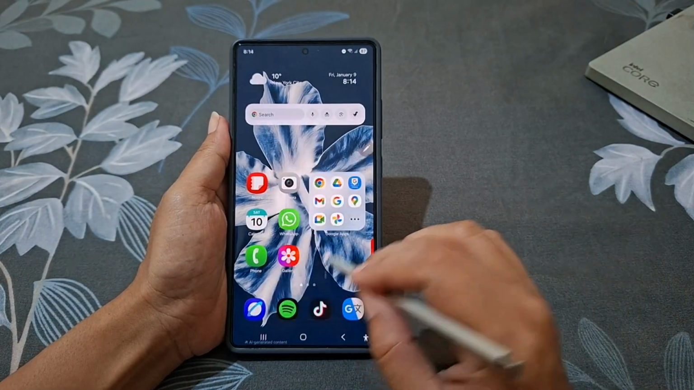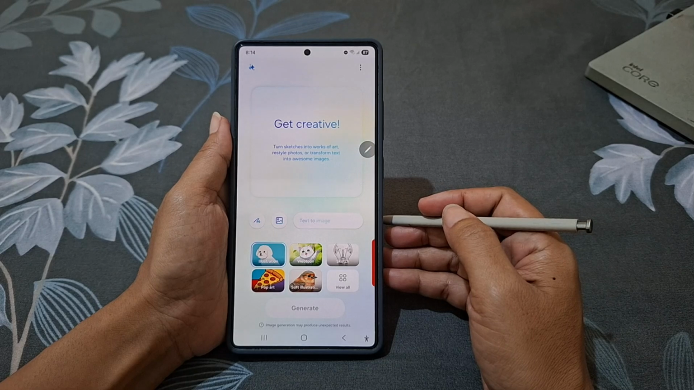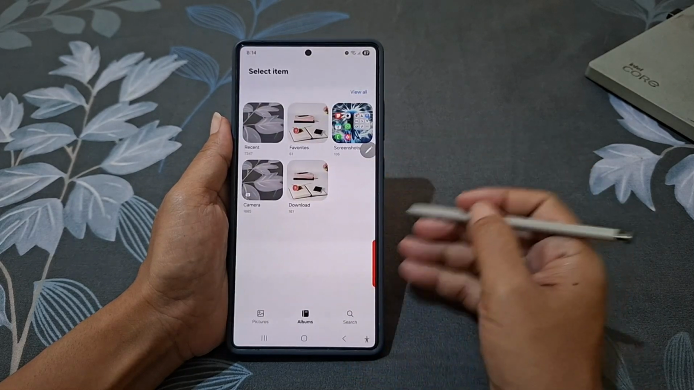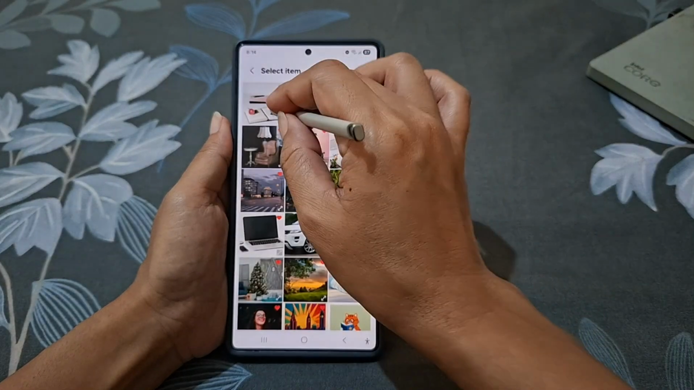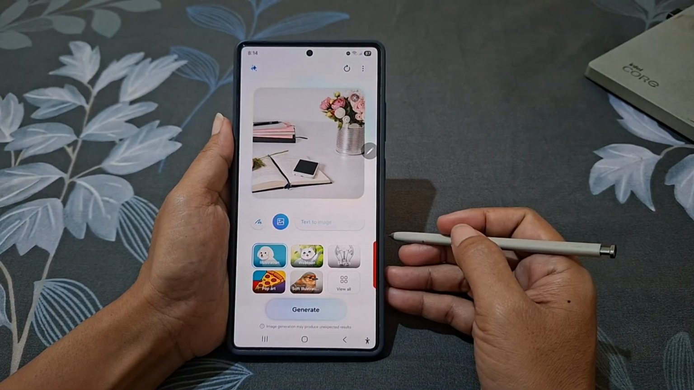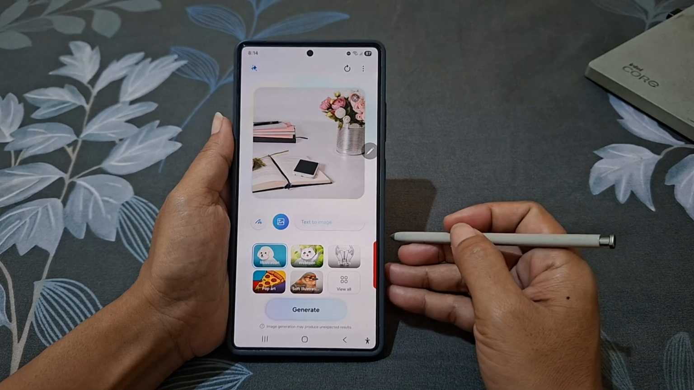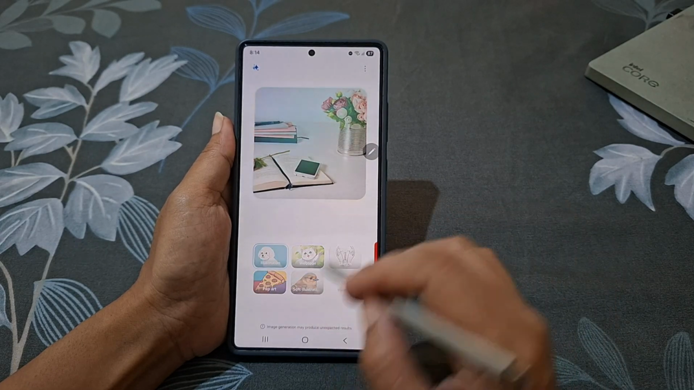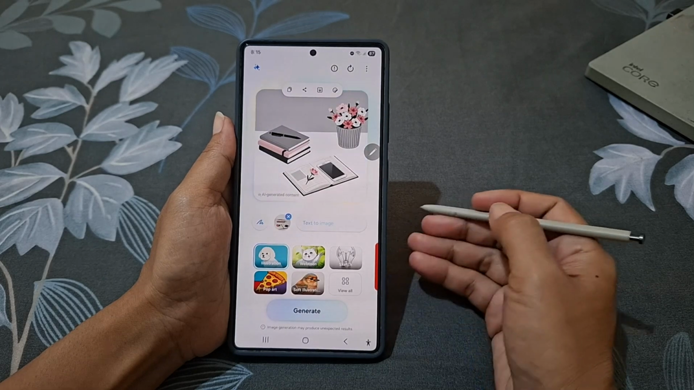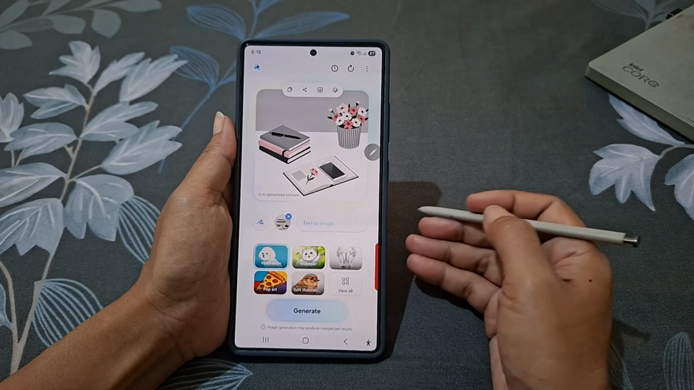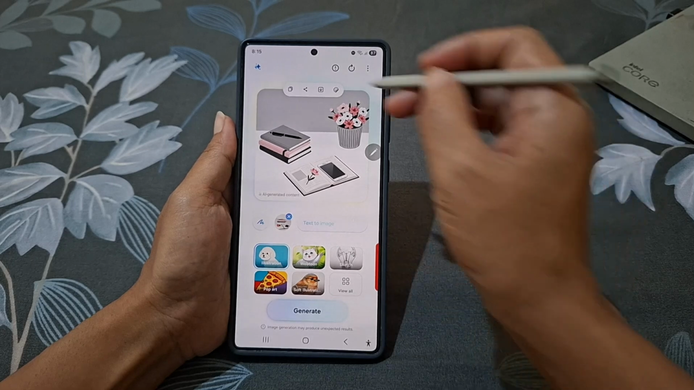Tap Drawing Assist. Tap Restyle Image icon. Select a photo from your gallery. Choose Illustration as the effect. And then tap Generate. When the result appears, tap Download to save it to the gallery.